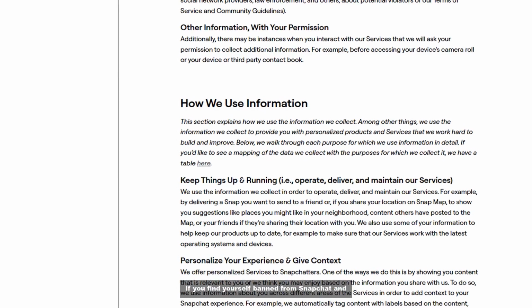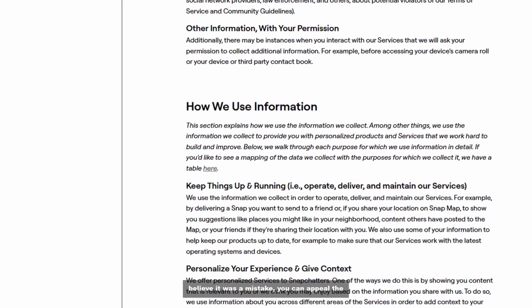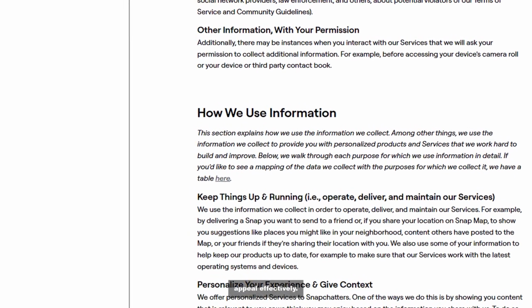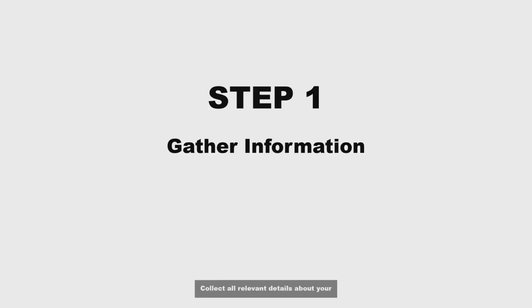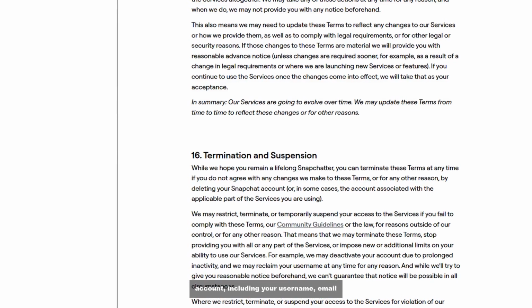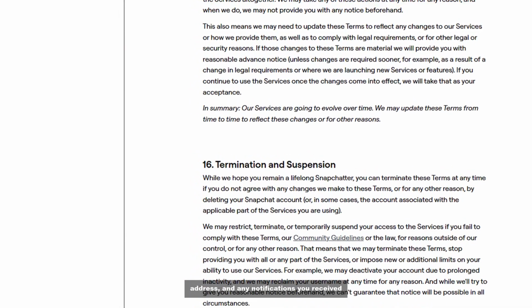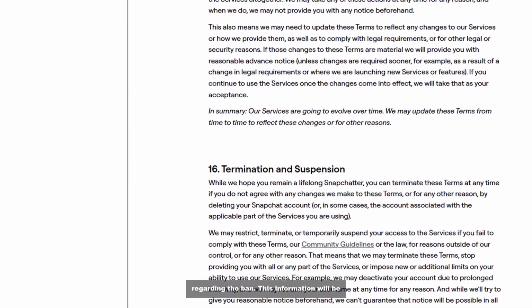If you find yourself banned from Snapchat or believe it was a mistake, you can appeal the decision. Follow these steps to submit your appeal effectively. Step 1. Gather information. Collect all relevant details about your account, including your username, email address, and any notifications you receive regarding the ban. This information will be necessary for your appeal.